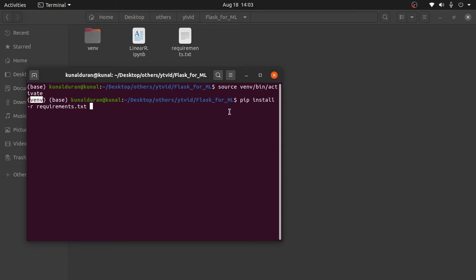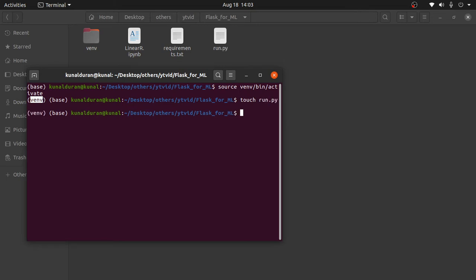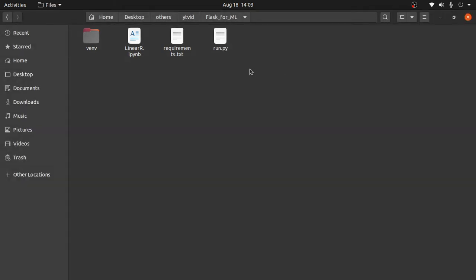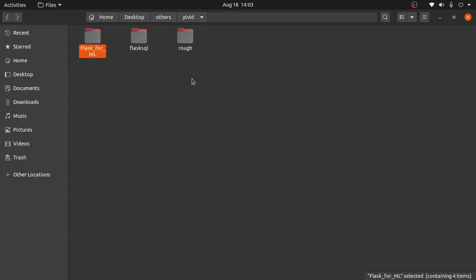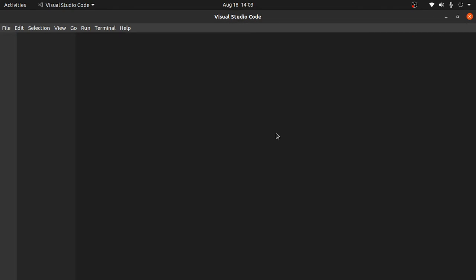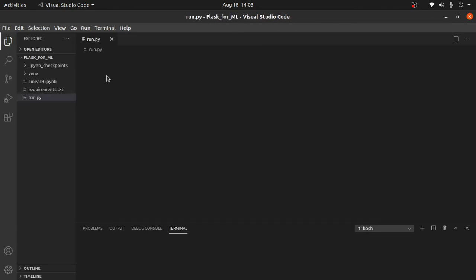The next part is we'll touch run.py. We'll create a Python file. So let's open this in VS Code. All right. First of all, we'll create a simple Flask application.